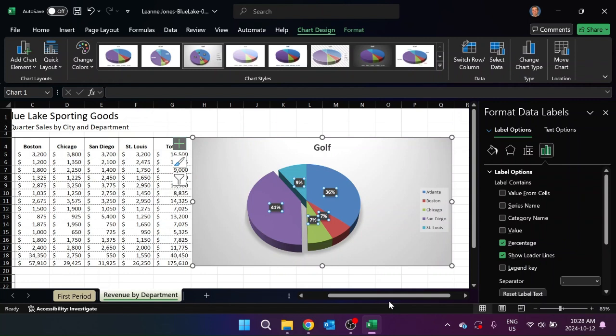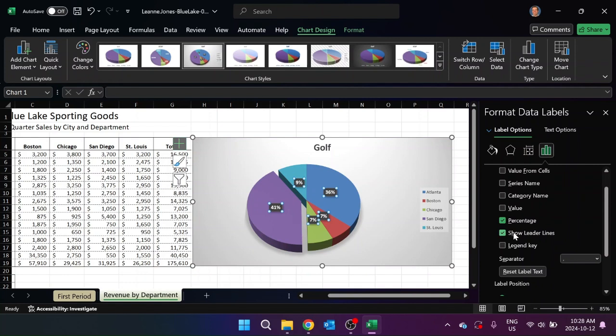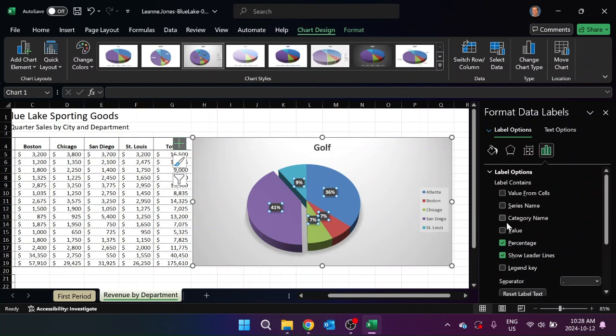We want to verify that Label Options is selected. We're in this tab here, and we want to select the Category Name box right here.